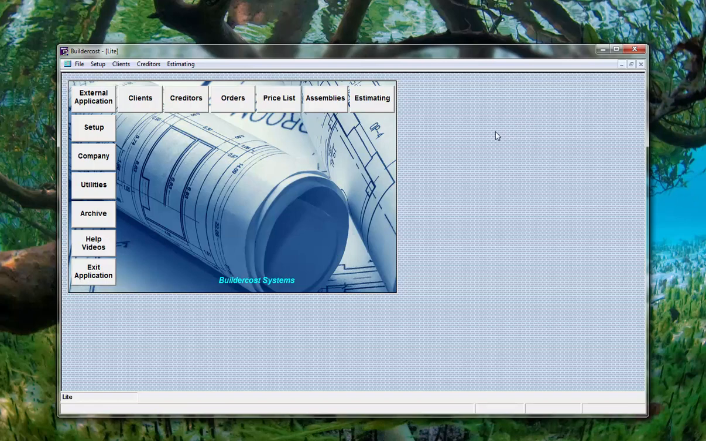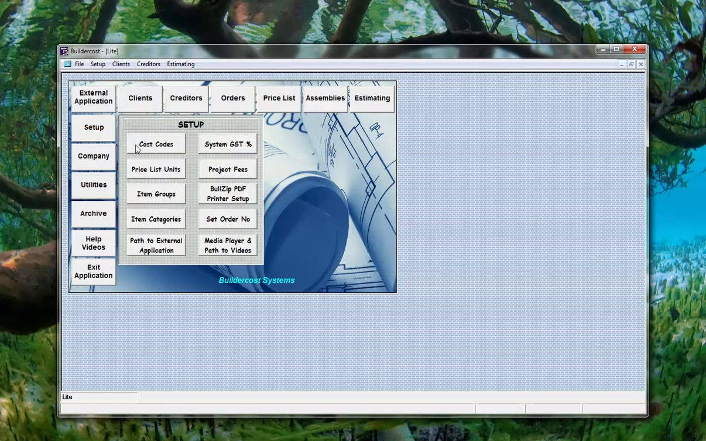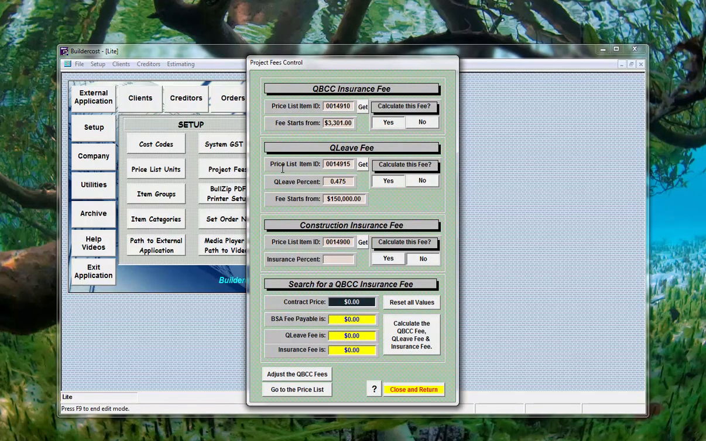With this presentation, I will explain setting up the purpose of the construction fees and so forth, or the project fees. Under setup, you go to project fees. In here, in Queensland, we have three major statutory fees: QBCC, or the Queensland Building Construction Commission, which is an insurance fee; QLeave, which is the portable long service leave fee in Queensland; and the construction insurance fee, which is the insurance of the building as you're actually constructing that particular building.